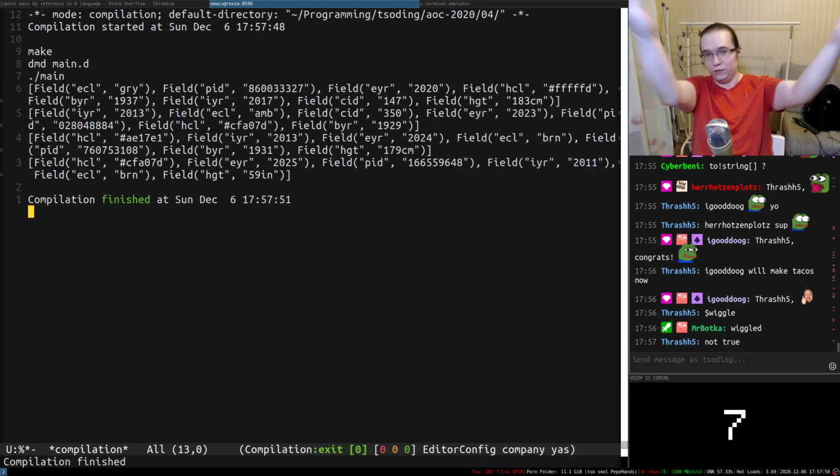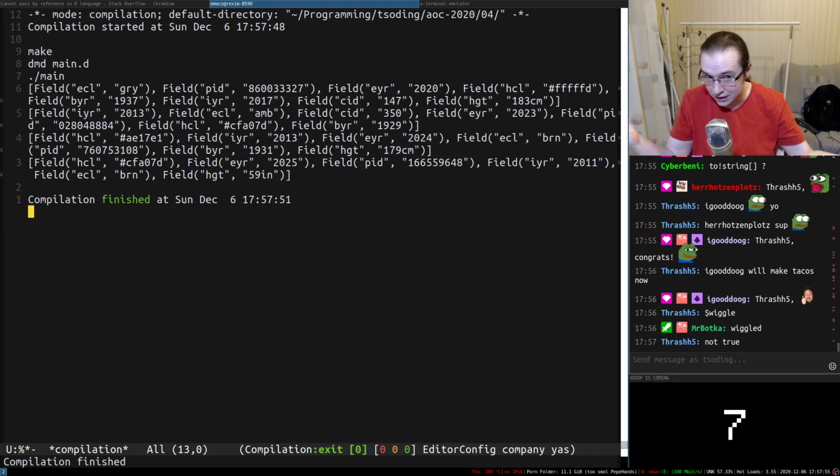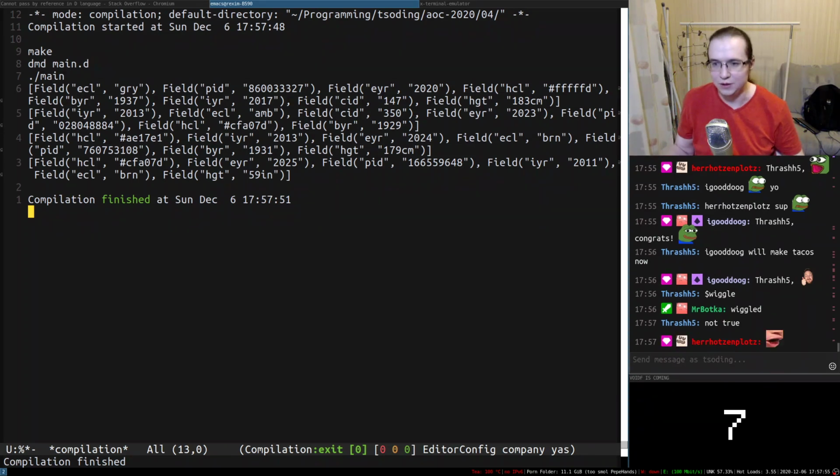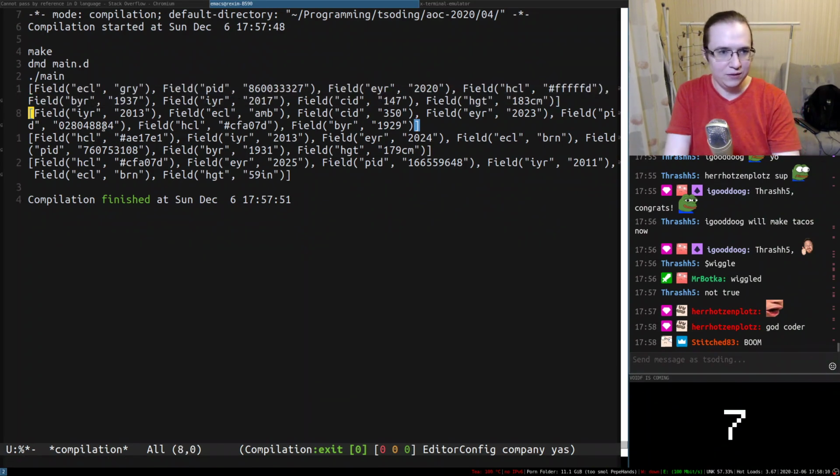And there we go. Here are all the passports. We managed to parse them all. Isn't that epic? Isn't it epic? I think it's pretty good. So here are all of the passports, and we parsed them successfully. Cool.